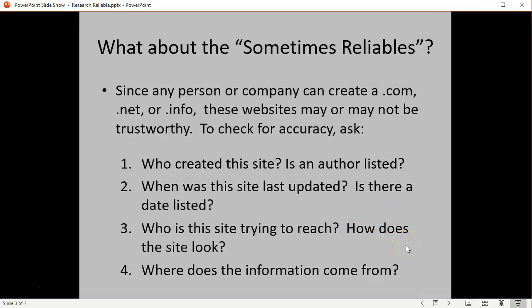So what do we do with those sometimes reliables, the .coms and .nets especially, where the information might be good, it might not be good? Once again, any person or company can create a .com, .net, or .info, and we need to check for accuracy. There are some quick and easy questions we can ask in order to check the accuracy of information on one of these websites. The first thing we always want to look for is who the creator or author is.